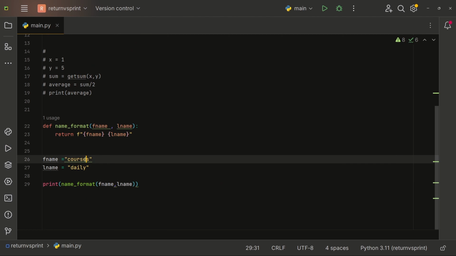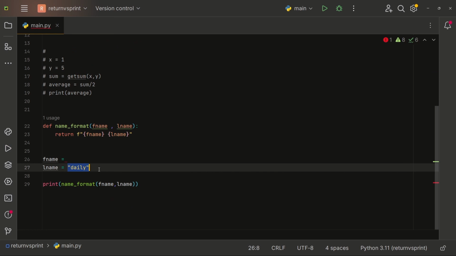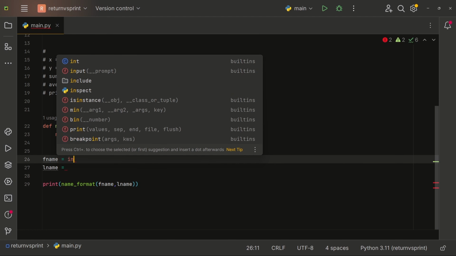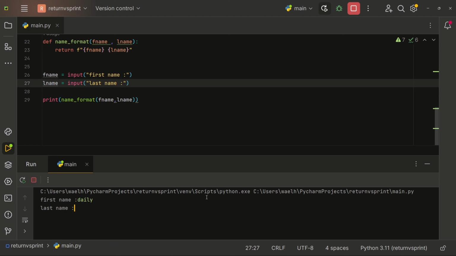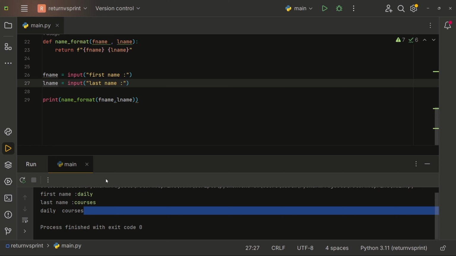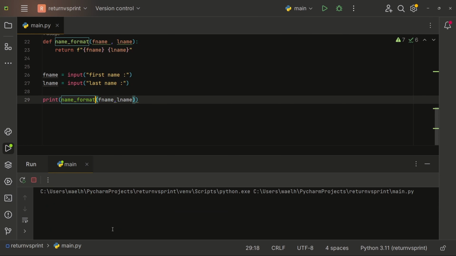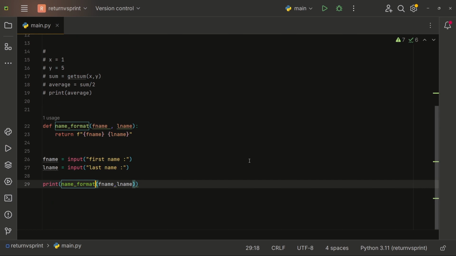We're getting it. Now let's change the code a little bit, and rather than putting our names hard coded, let's put input for first name and last name. So we are taking the input from the user. Now as you can see, we have taken the input and it is giving us a good return. Now let's say for example we keep the last name empty and the first name courses, it will still give us an output even though this is wrong.